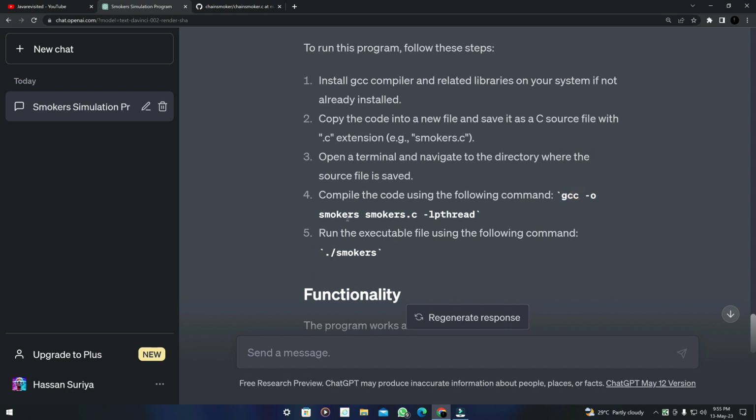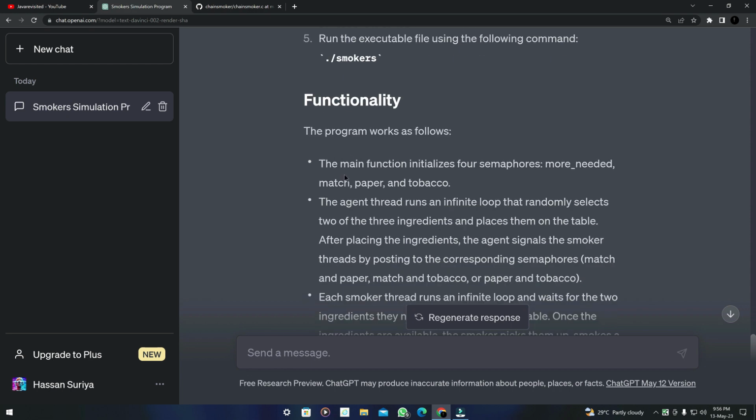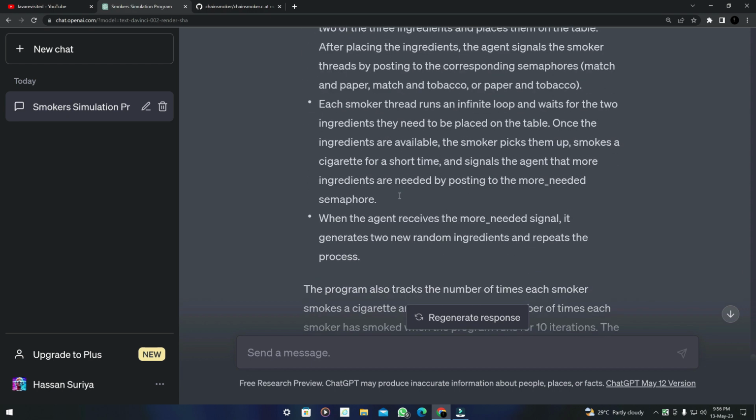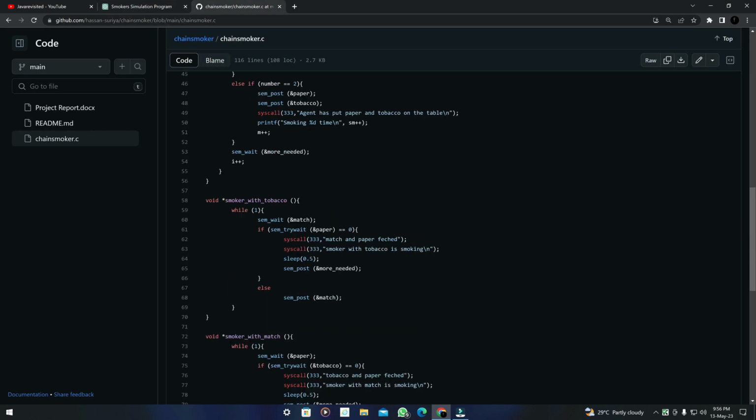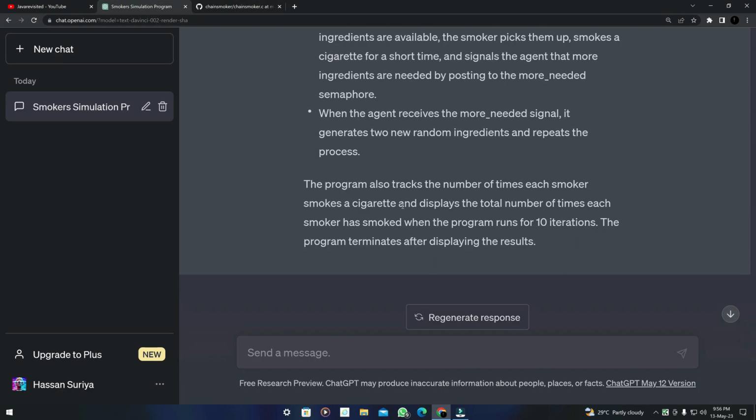So here is the compiler name, then this is the object name, and this is a code file in which we have this code right here. And this is lpthread, which tells us that this program is using threads and we have to add this flag while running this program. Furthermore, in functionality, it tells us what this program is actually doing. It tells you the scenario happening in this code in detail and a very structured way.